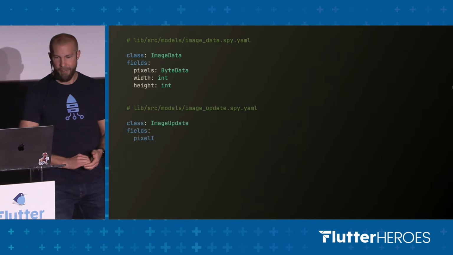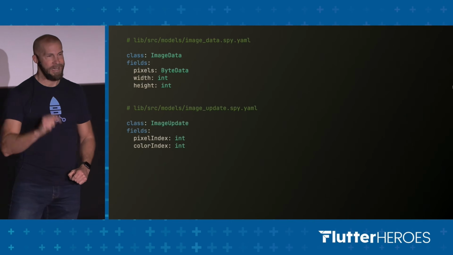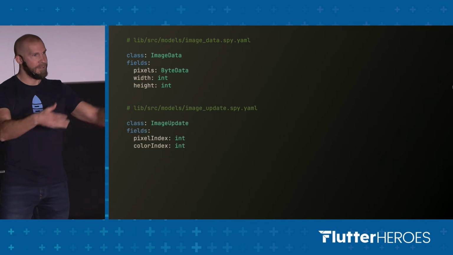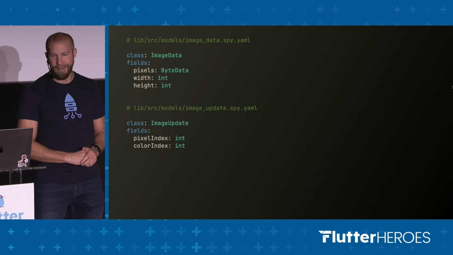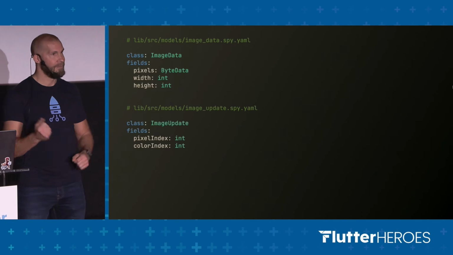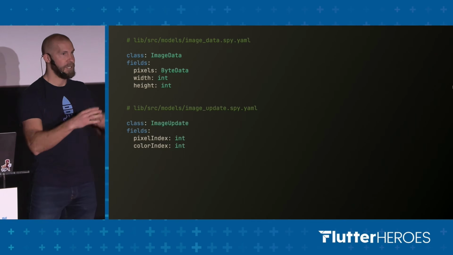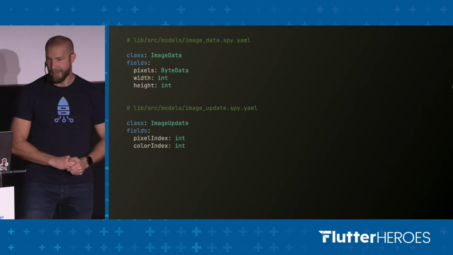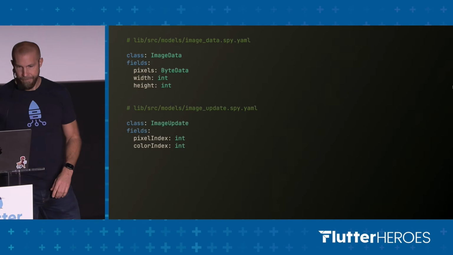And next, we have a model for these image updates. Whenever someone taps on the screen or clicks a pixel, we want to distribute that to everyone. And we do that with an image update. And this has just two fields. It's a pixel index, that's the index of that very pixel, and then the color index, which is the index of the new color. And we're going to use a palette of just 16 colors for this.